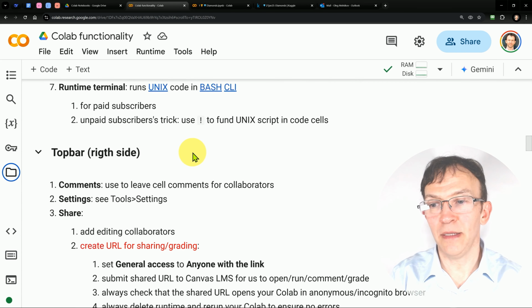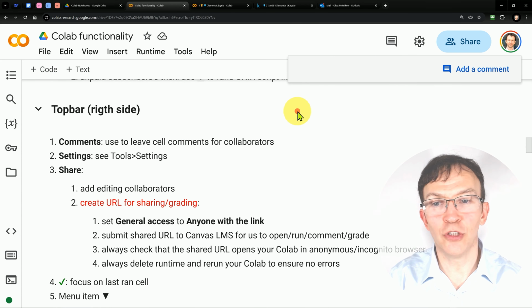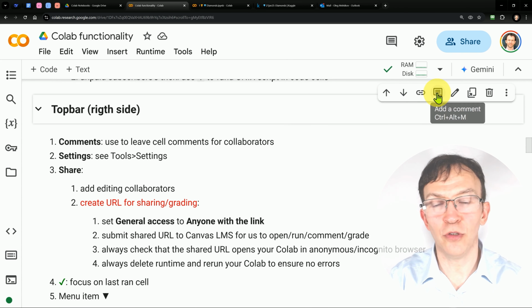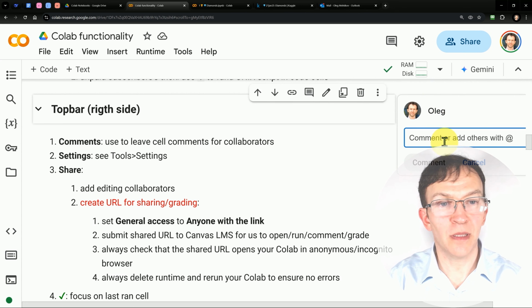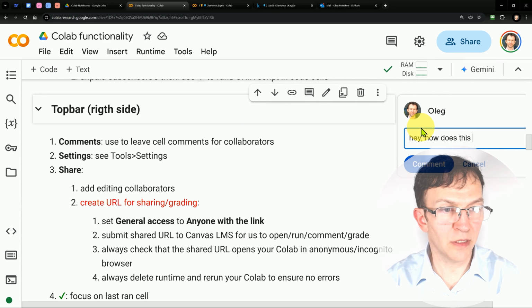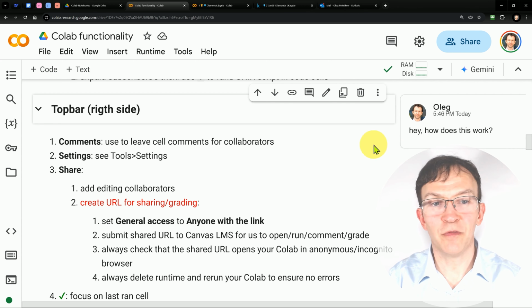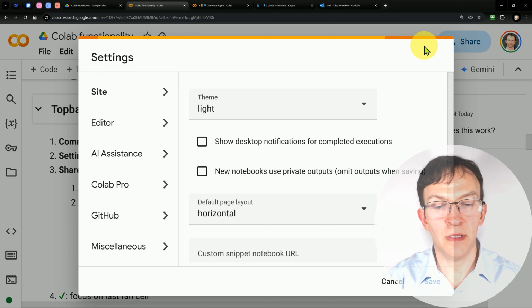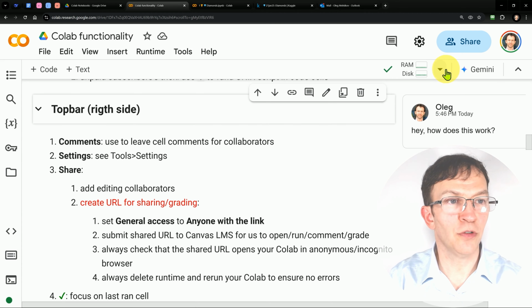Let's look at the top bar. You can add comments to any cell. If you're looking at somebody else's work and you want to leave a comment or have a conversation, you can just click on the cell, then click on the comment icon and add a comment. Hey, how does this work? You would leave a comment for somebody else to reply. You can also click on the settings, and we've seen this before. There are a couple of options you can explore.